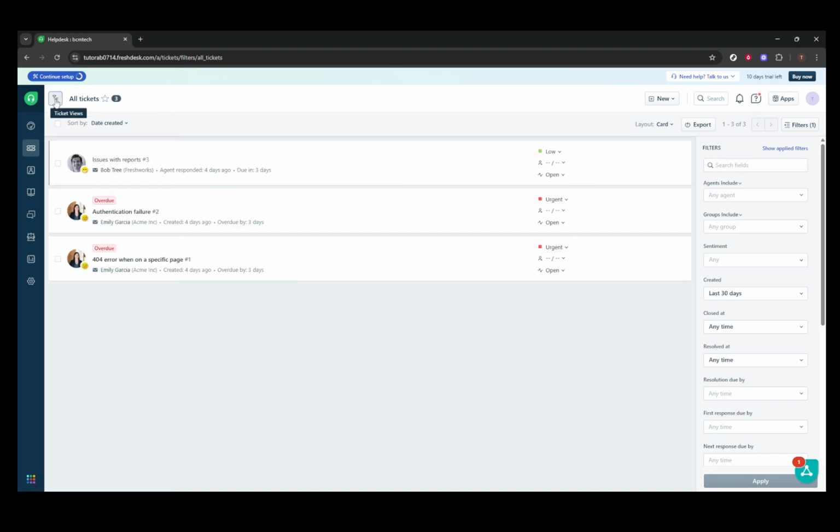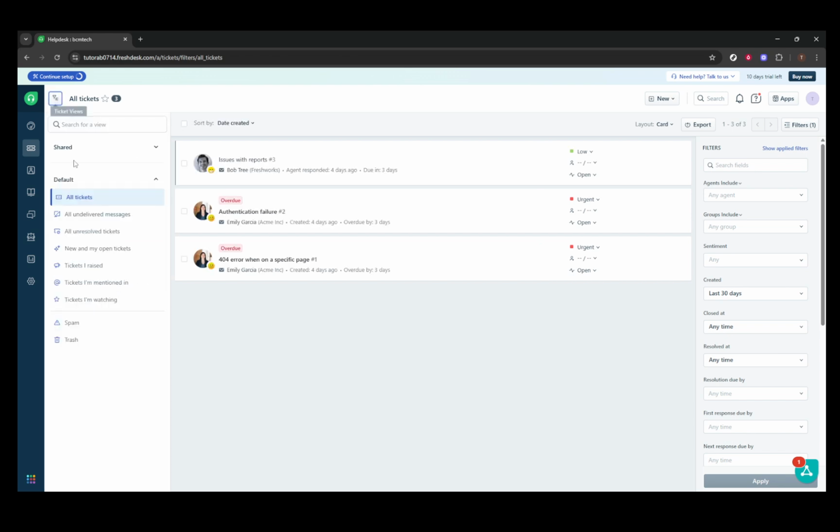From here, you'll encounter a drop-down menu titled List View Names. In this menu, you'll want to select the option marked as Trash. This takes you directly to all the tickets that have been deleted within the past month.